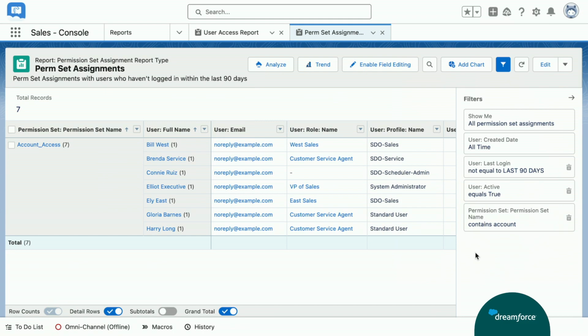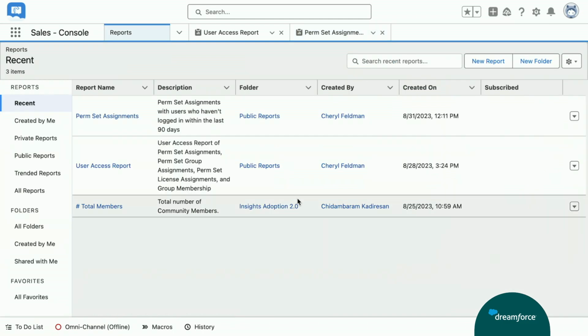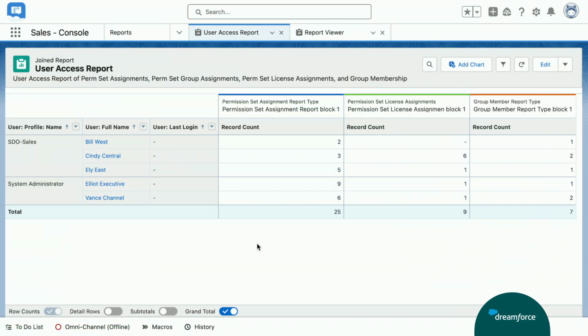Now, let's head back into reports and go to the user access report. Now, what I've gone ahead and done here is create a joined report. And we're looking at a block for permission set assignments, a block for permission set license assignments, and then a block for group membership. And so you can actually report on your user access across the board.